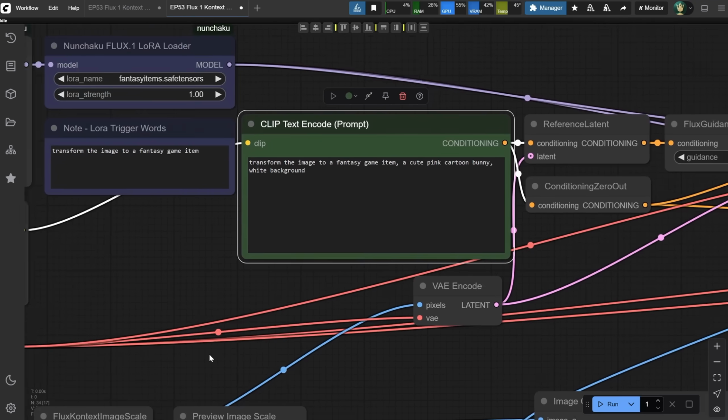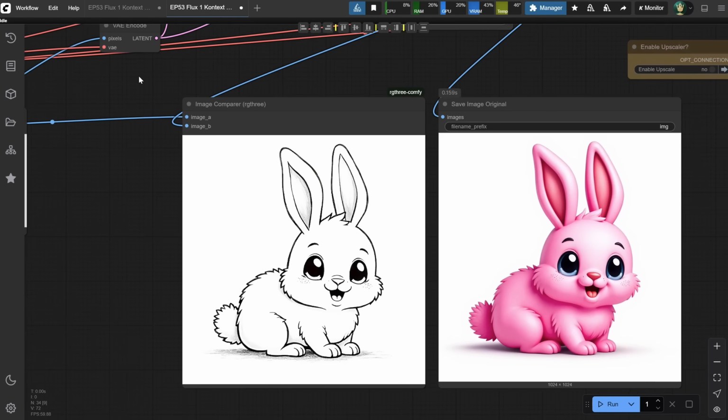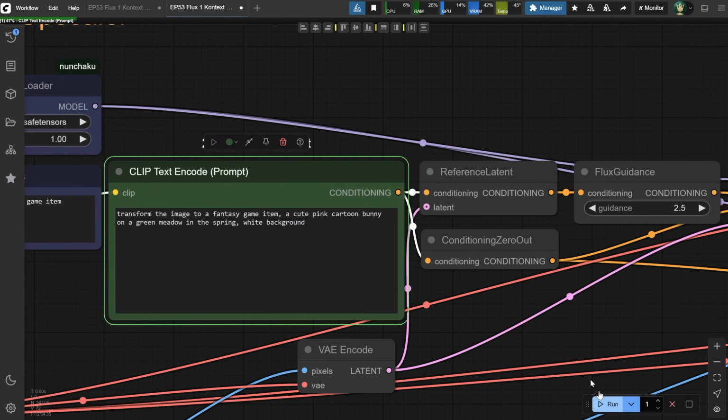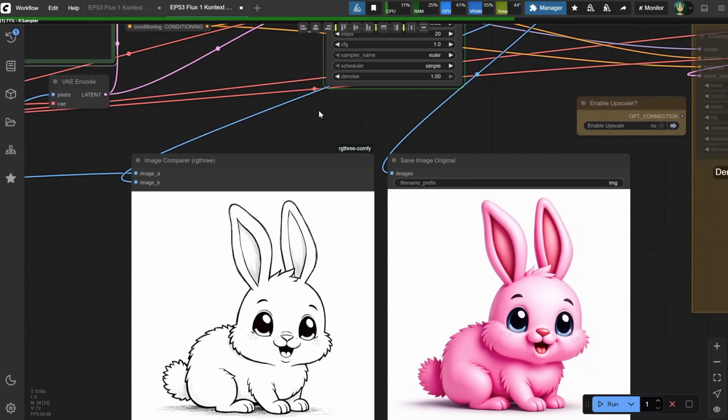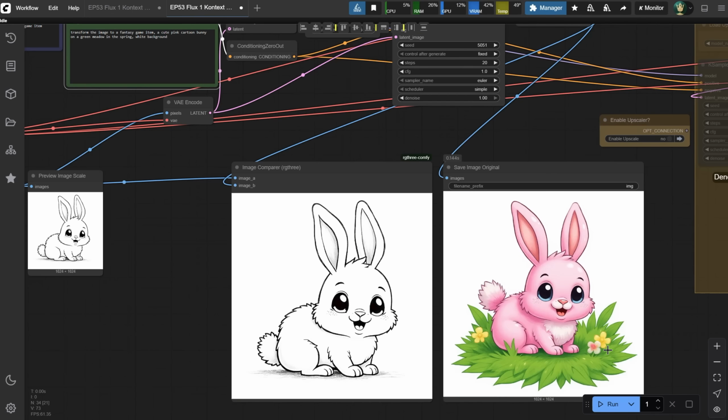So even if it was made for fantasy items, I managed to use it on other sketches, like this bunny. See how I got this bunny colored in pink? But be careful with the elements you add since it might modify the design on certain seeds. For example, on this seed it added a background and kept it quite similar. But if I try a different seed, now it added grass underneath and pushed the design up, so now it's not aligned anymore. So try different seeds and see what works.